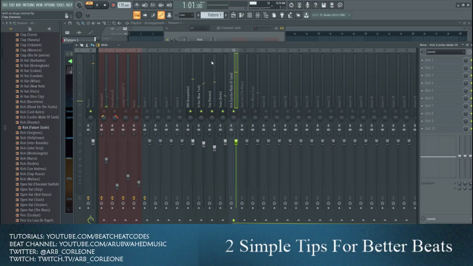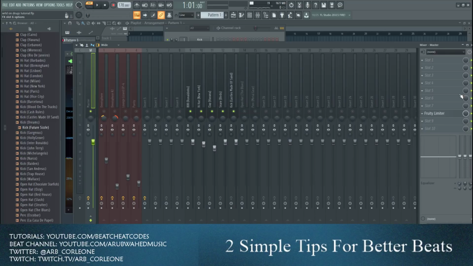And then yeah, just work on your levels, you know what I mean? Just make sure if you level everything right, you really don't have to do too much on the master. On the master, you just want to do your final prepping. You don't want to be doing too much on the master channel.